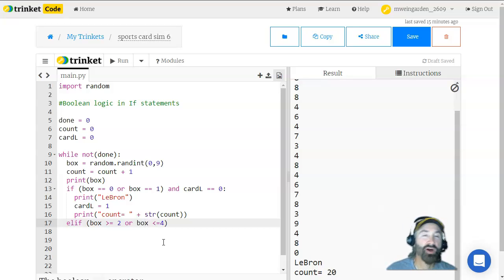And by the way, this is not a bad refresher for you guys who learned something called compound inequalities years ago in Algebra 1 and maybe Algebra 2 class. This is a compound inequality, and in order for it to work, I'm going to have to make this an and. I want the value of box to be greater than or equal to 2 and less than or equal to 4 in order to say that I've got a Danica.